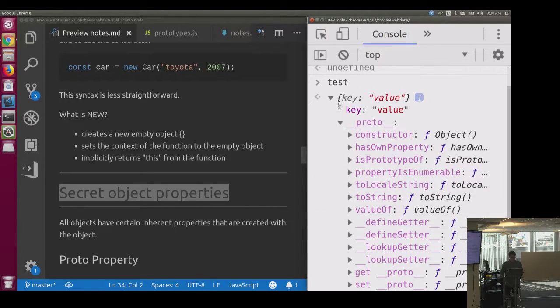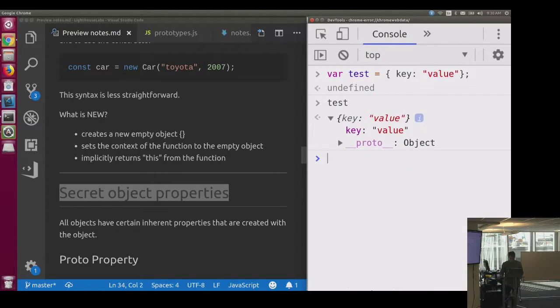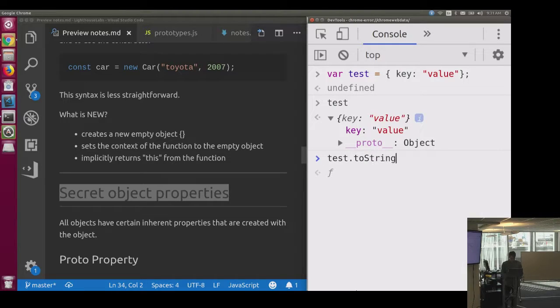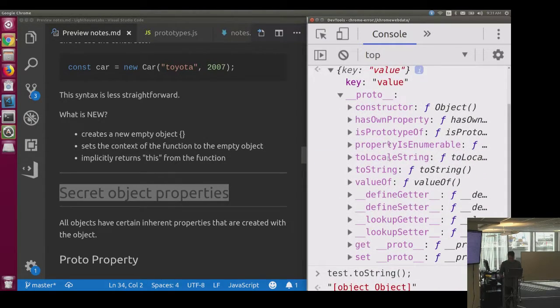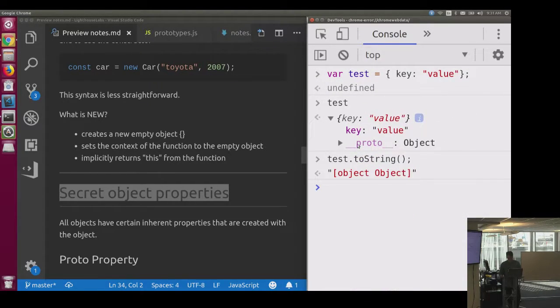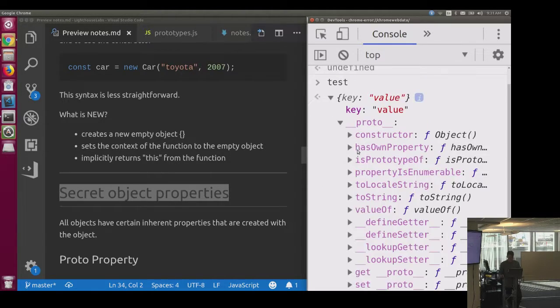Yeah, so we can look at that. Let's go test.toString. Yeah, so we can see here that we get this object toString. Not the most helpful thing, but there's a bunch of built-in functions to it, but the key thing here is that proto is an object. So what is this object, and why does this object have a bunch of things in it?